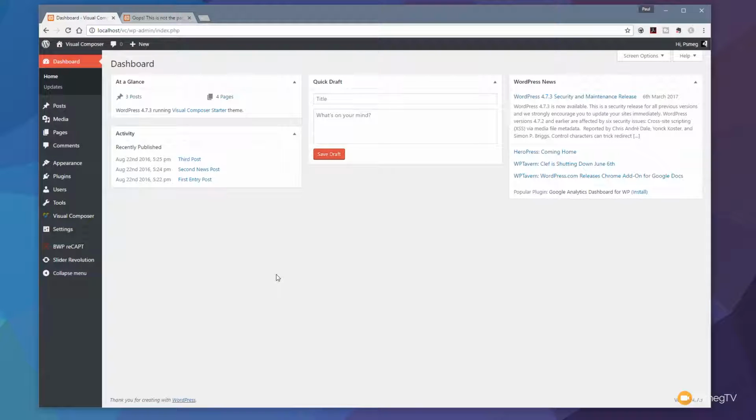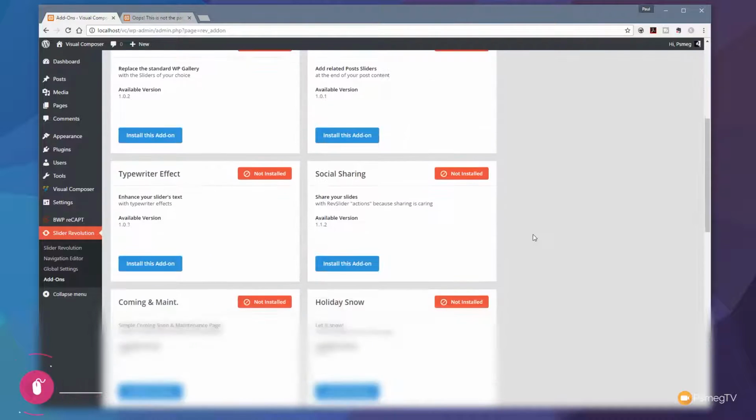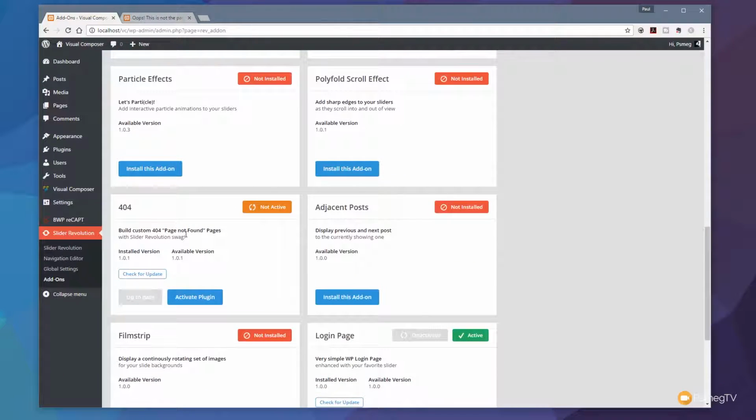Okay, so I've got the admin section of WordPress open, and what we need to do is go into Slider Evolution, first of all download and activate the 404 add-on. So what we need to do is come over to the left-hand side of Slider Evolution and choose add-ons. Once we've done that, that'll load that up, and you can see all of the add-ons that we have available to us, whether they're installed or not, will be listed in here. So we're going to scroll down until we find the 404 option, and this is where it is, and you can see currently it's not active.